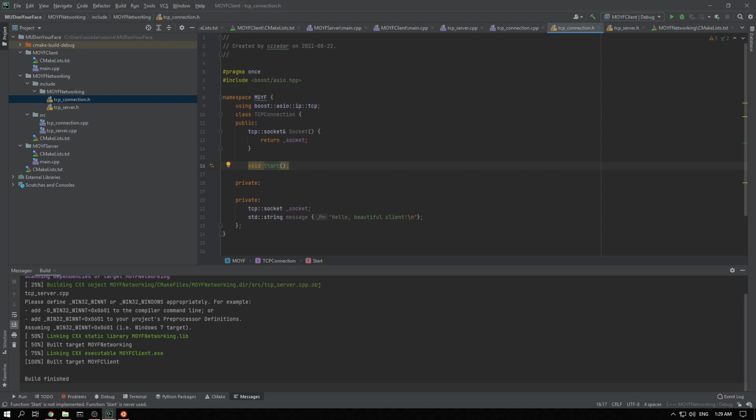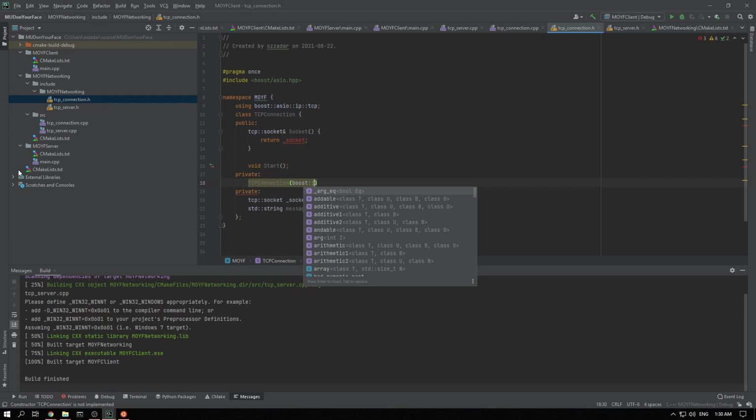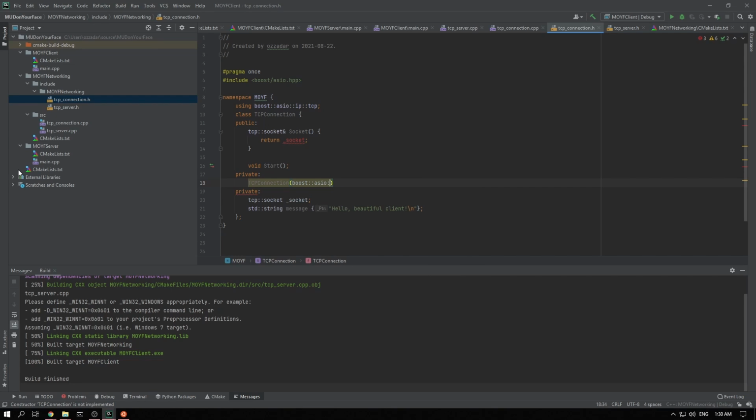Let's go back. And right, we want to create the TCP connection constructor, which is going to be private, and we are going to provide a factory method, basically, specifically because we want to make sure that these are all shared pointers and will fall out of context when they go out of scope properly. All right, so that's enough for now.